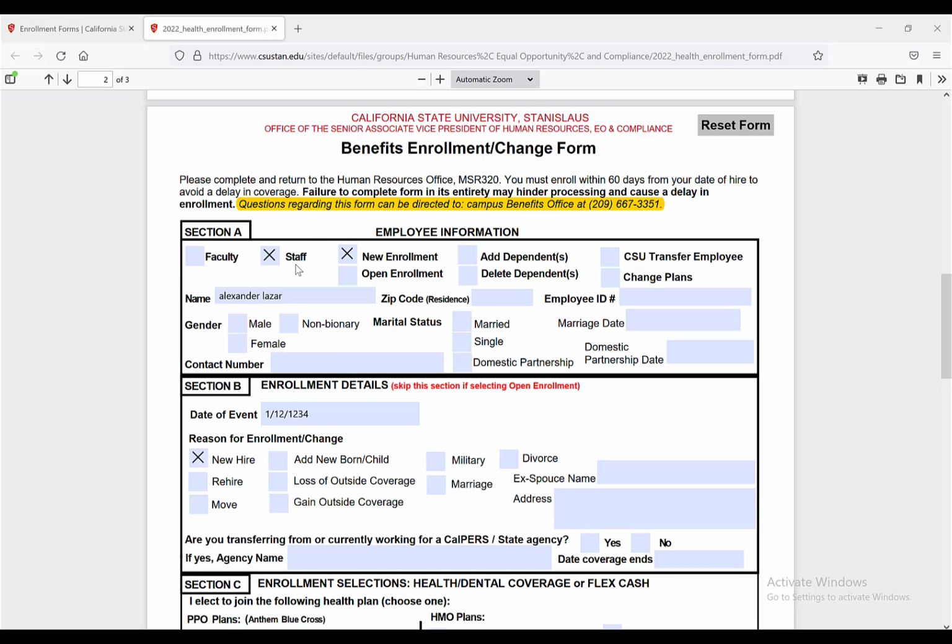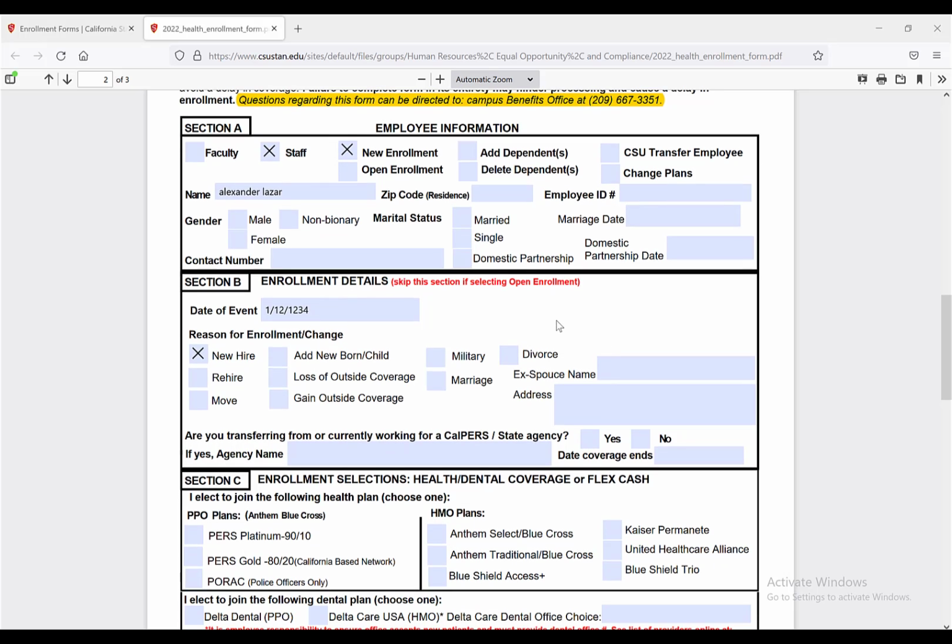And then in section B, there will only be 2 boxes you'll be required to complete. Those 2 boxes being the date of event box, which will be your start date, and then the new hire box under reasons for enrollment change. All other boxes in this section, you'll want to go ahead and mark as they're applicable to you as well.